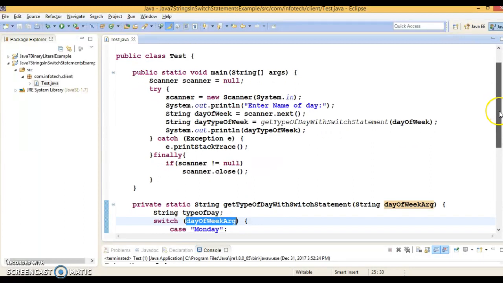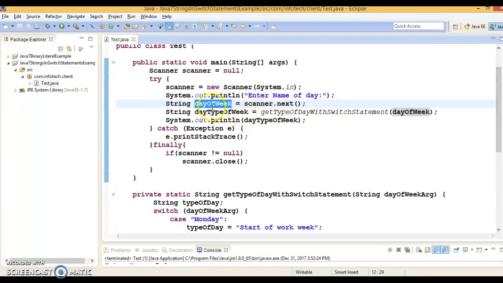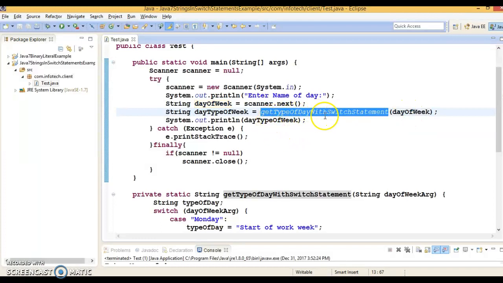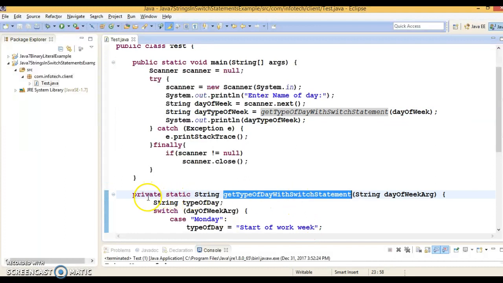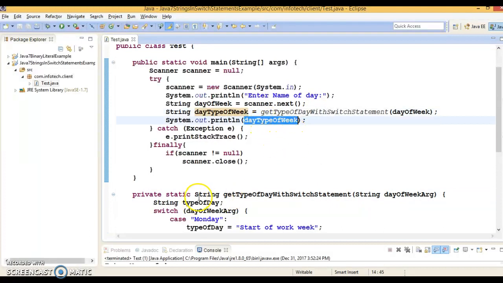So let's try to understand using this example. Here you can see in the main method, I have created an object of Scanner, taking an input from the user, saying enter the name of a day. Whatever value is entered by the user, I'm going to store in the dayOfWeek local variable, and I'm passing that to this method, getTypeOfDay, with the switch statement. This is a local method which I have created. It's private and static, so that I can call it directly. And finally, whatever result is returned by this method, I'm printing over here.